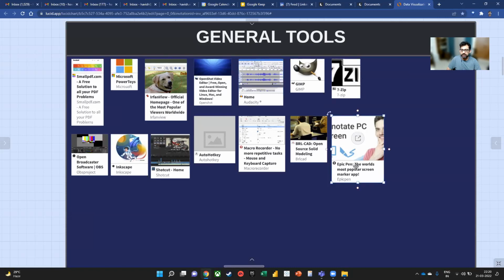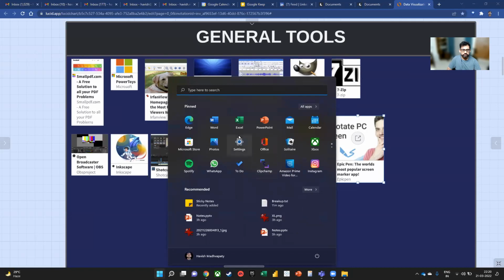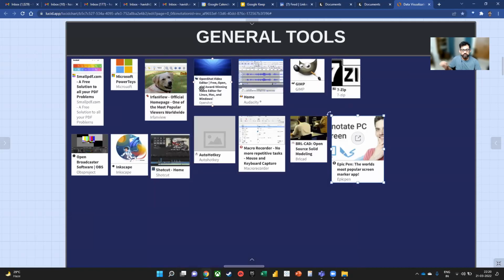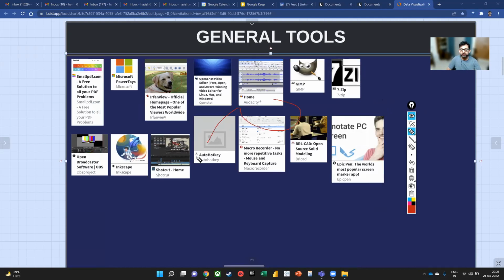Then you have Epic Pen. Epic Pen is like this. Right? So if you see this tool, everyone, this is what is Epic Pen. Epic Pen allows you to do things like this on the screen, right? So it allows you to draw lines and arrows and things like that. Even though the tool is paid, there is a free version available as well, right?